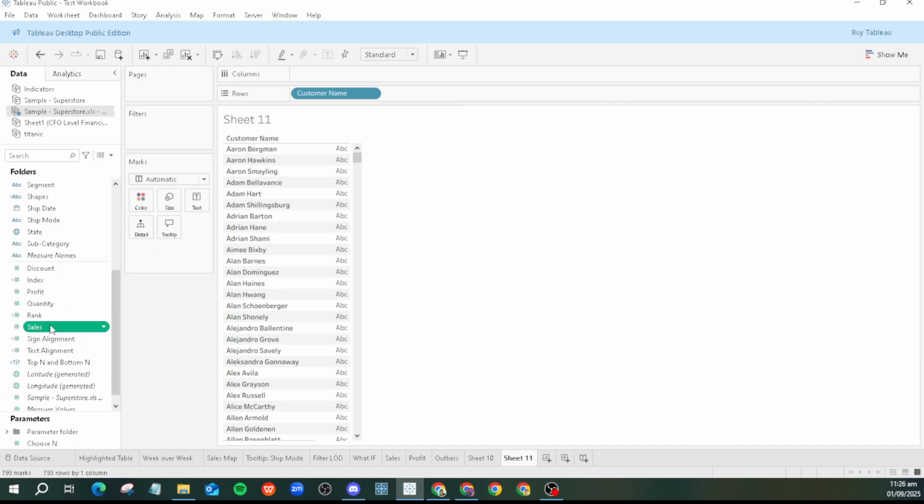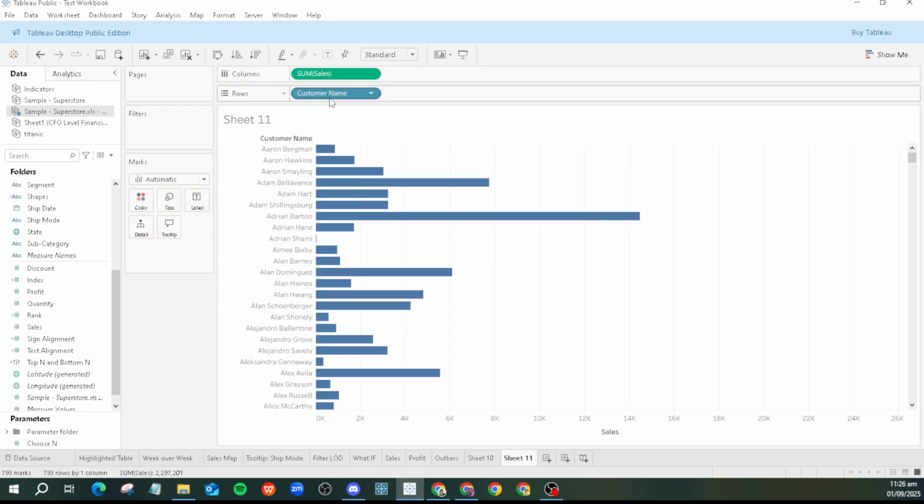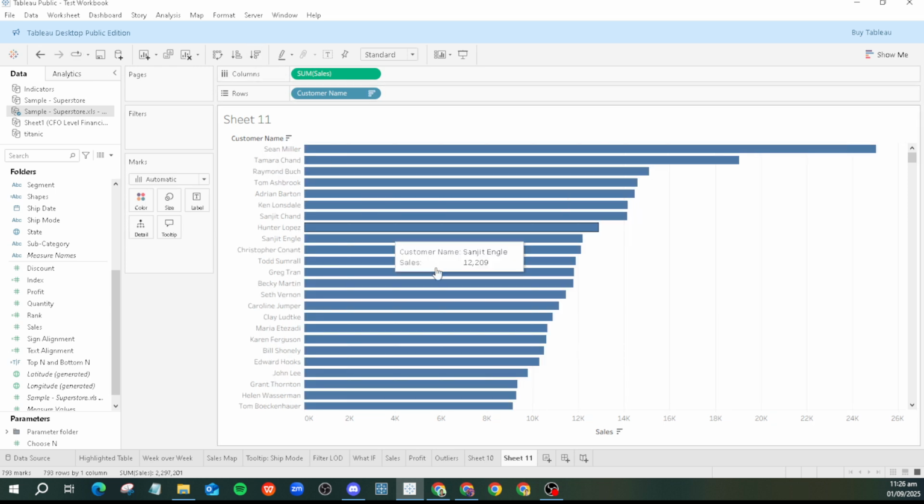Next, drag the Customer Name field to Rows. This step will set up your data structure, essentially listing all the unique customer names vertically in your worksheet, giving you a comprehensive view of your customers.